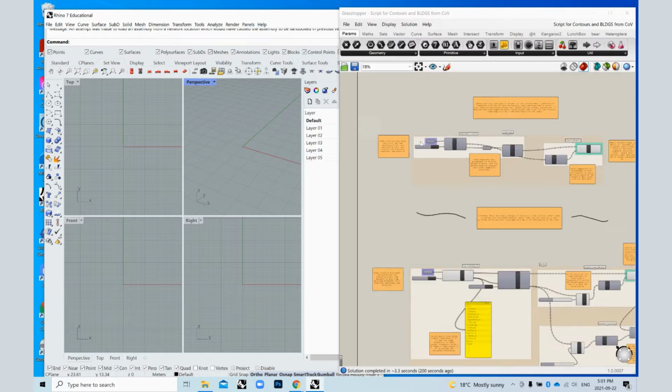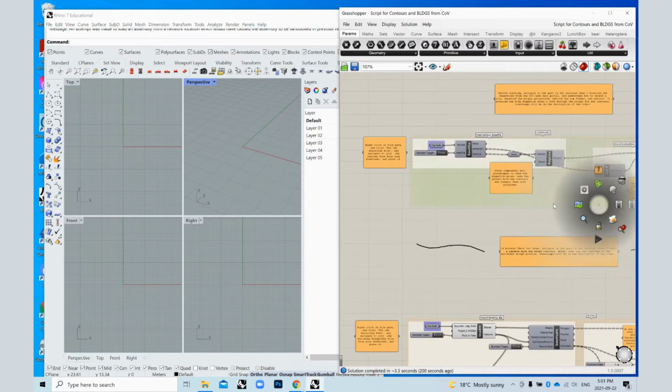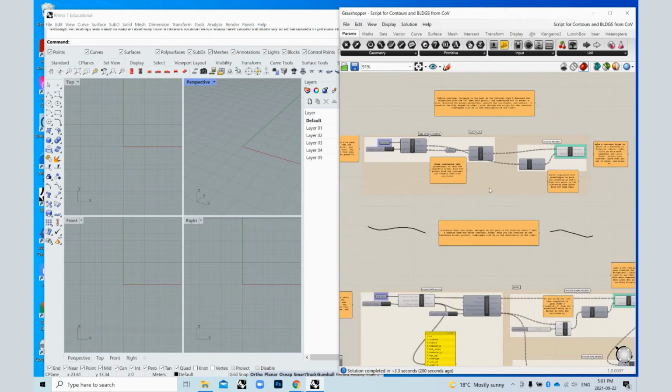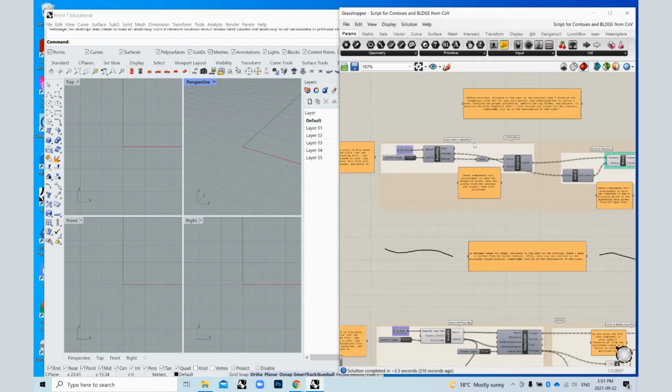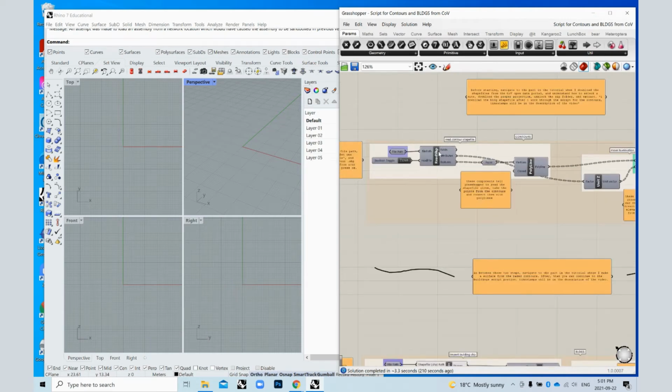So then you're gonna go over to your Grasshopper script. I've grouped these so that you know what we're dealing with. This first group is for contours, and this second group is for buildings, and they have different groups inside of them. So we're going to read the contour shapefile first.